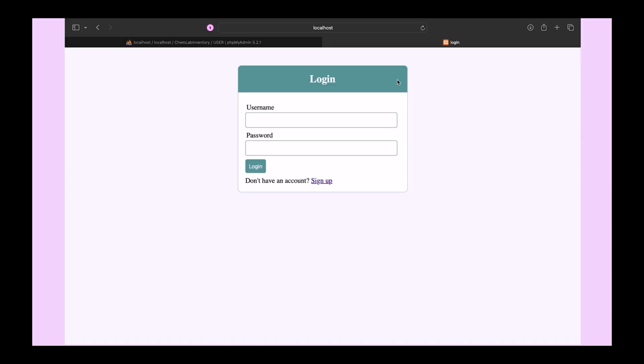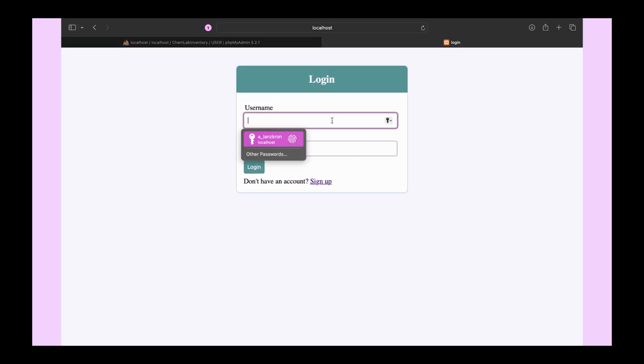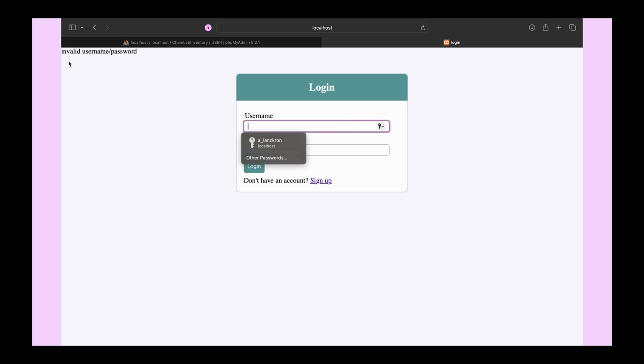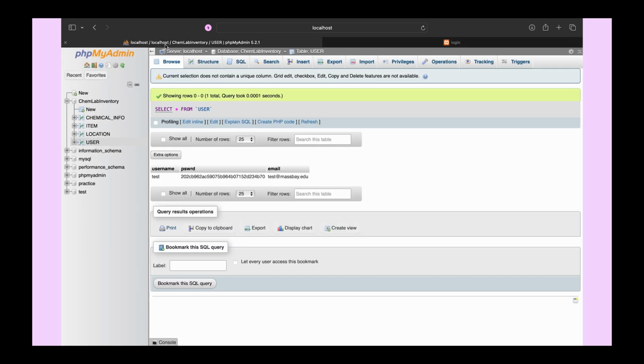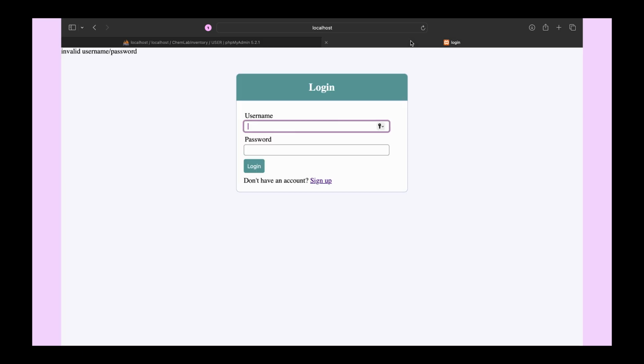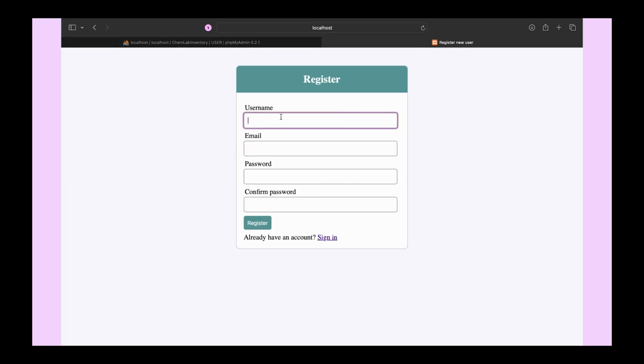Here's the demo for my project. We'll start off with a user login. If I try to log in, it's going to give me an error. And if we check the database itself, we can see that my username doesn't exist yet. So we will have to make an account. So here I'm going to sign up.